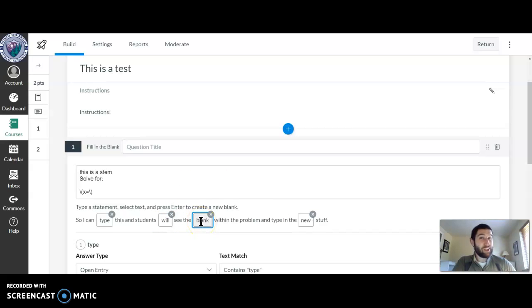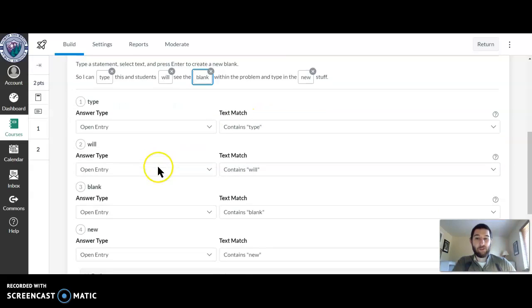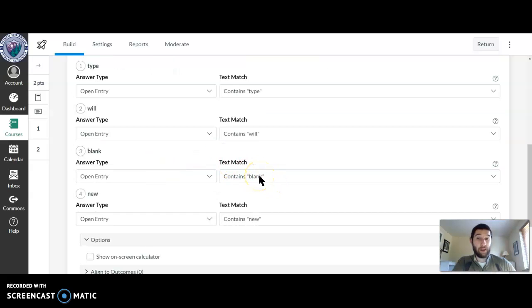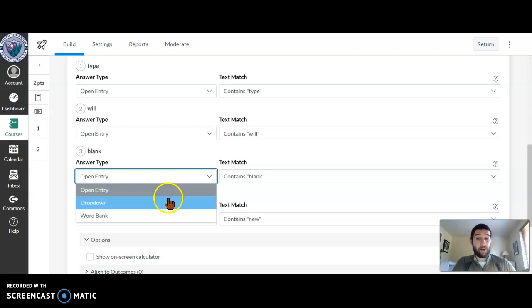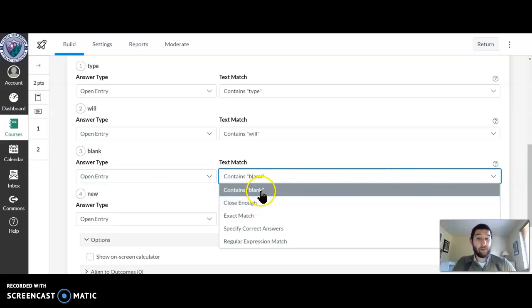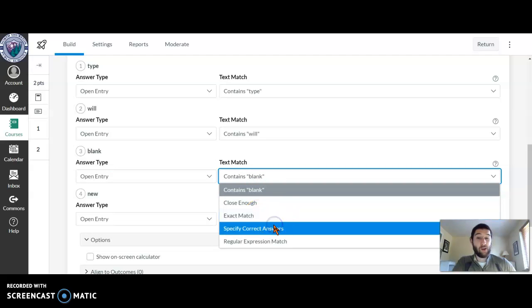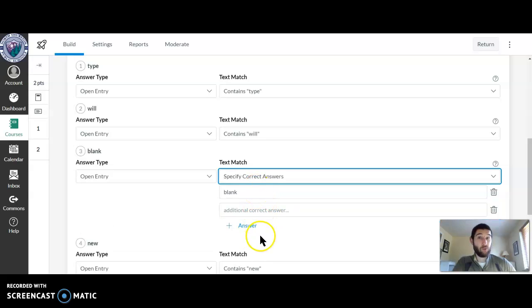But let's say they mistype that. Let's say they misspell it. So I can go down to this option for our blank, and I can either have it be a drop down or a word bank, any of those, but open entry is the one that I'm going to select for this example. And then it could contain it. It could be close enough. Could be an exact match. We could specify how many answers we want. So we could be a little bit more flexible that way.